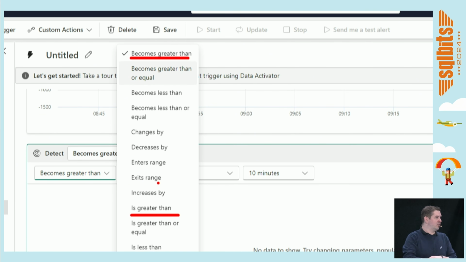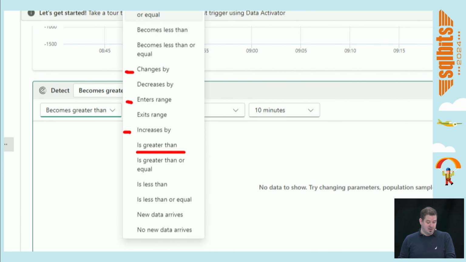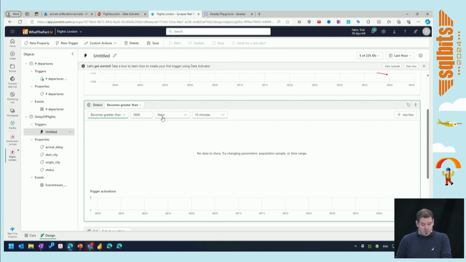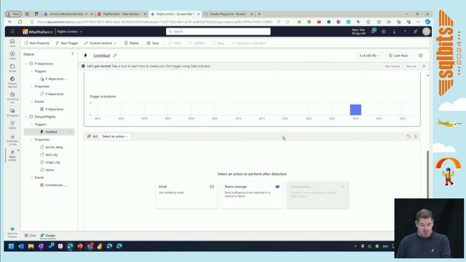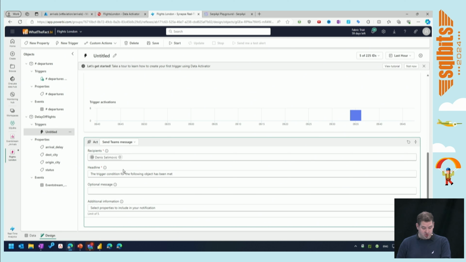So I will have a million messages if I don't configure this properly. But you can see, I can do it very fine granular. I can trigger changes, enter ranges, exit ranges, increased by, is less than, new data arrival. So if we have a new flight arriving in London, I can also do that. But for the moment we say each time it becomes greater than 3,600, then we want to do a Teams message again.